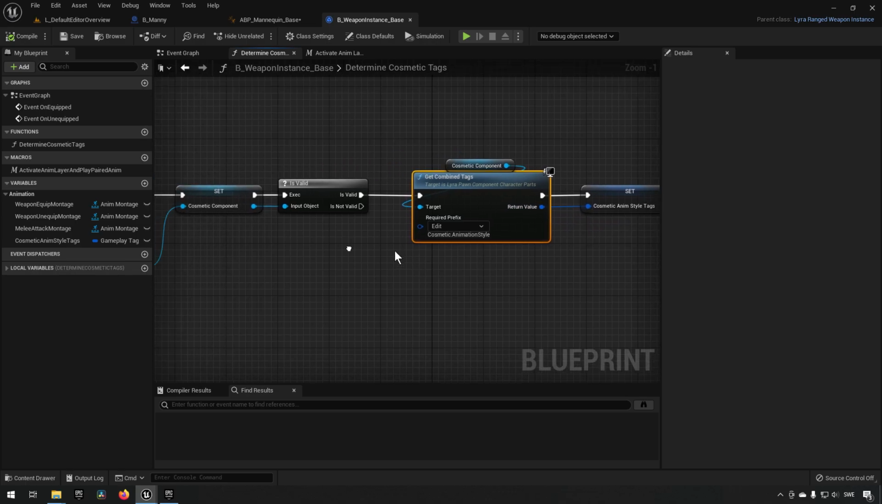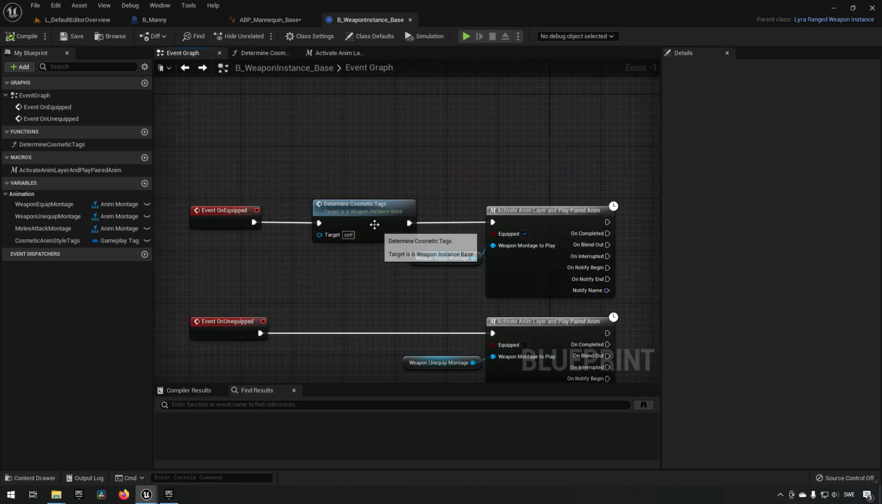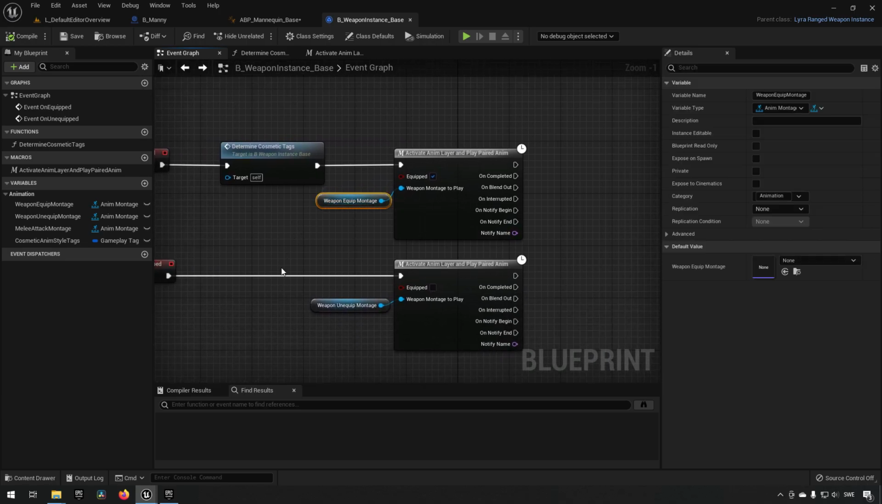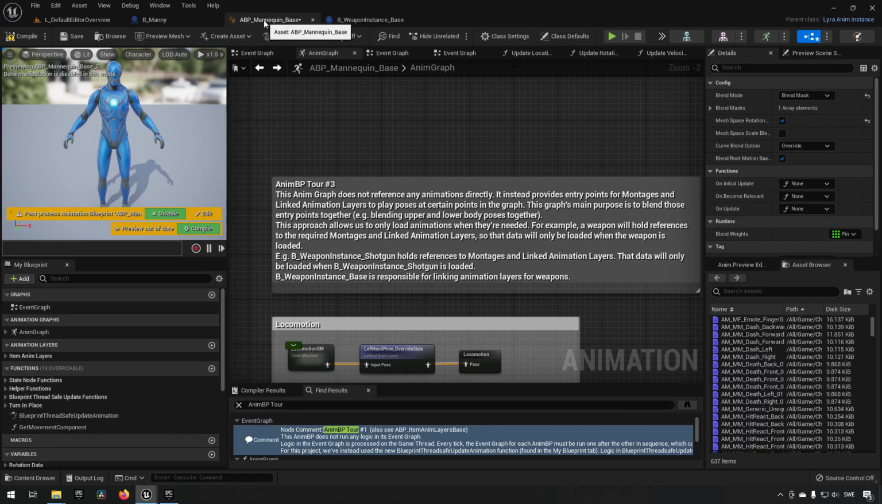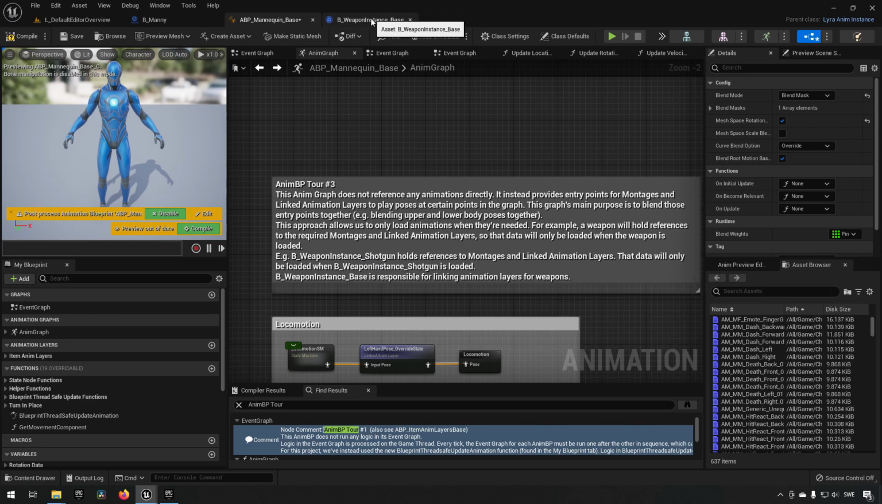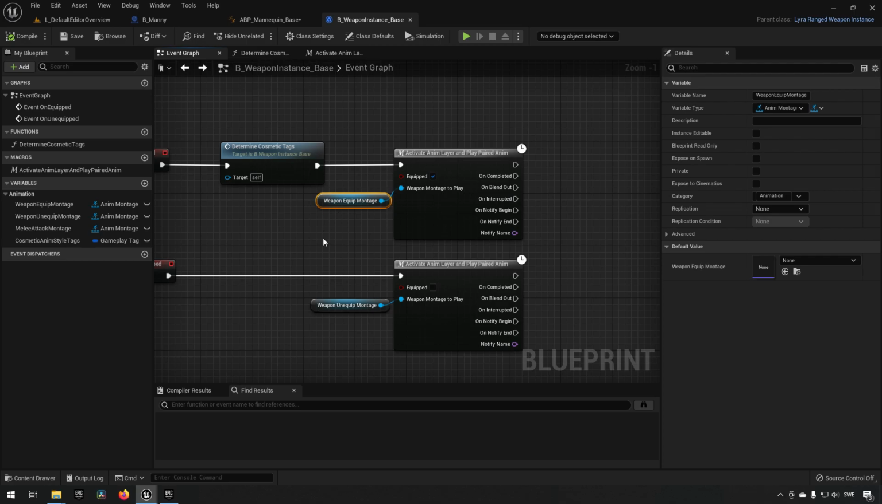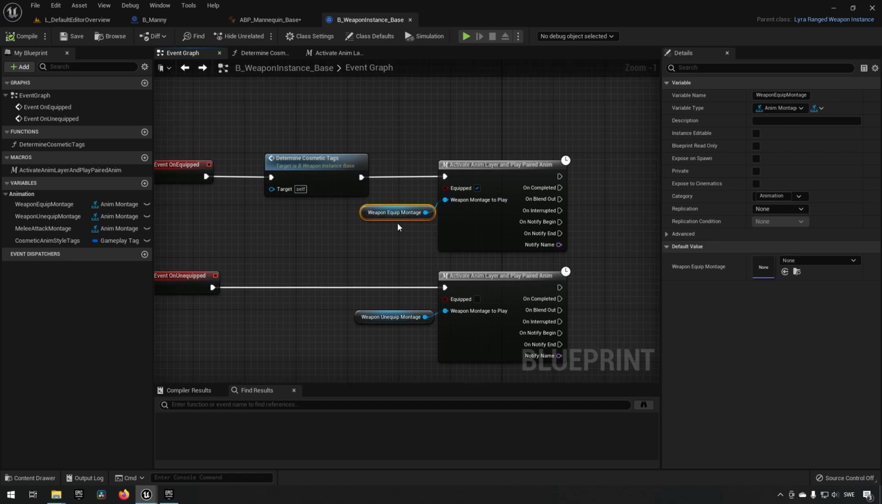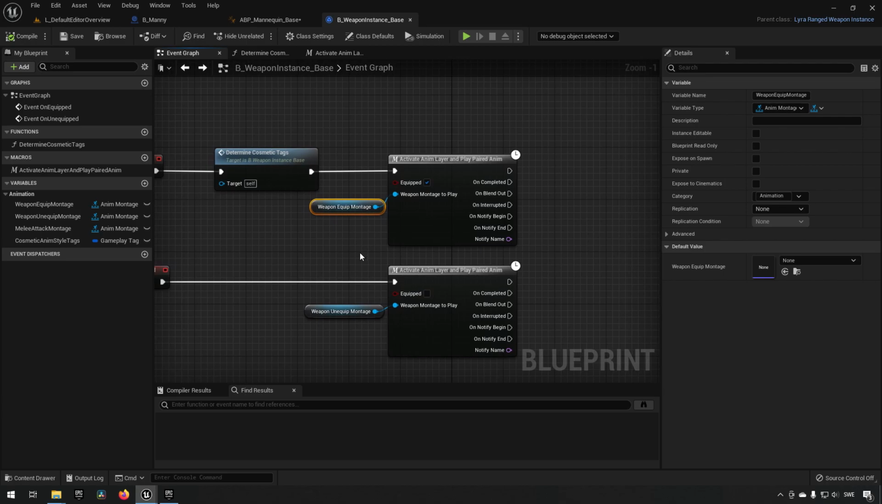So we get a bunch of tags back from this. And once we've done that, we're going into this macro. And we have a weapon equip montage here. Since this was, as they mentioned here, a base class and shotgun would be like a child of that, this is just a placeholder for the shotgun to have a weapon equip montage. So the shotgun will have an equip montage essentially to play whenever it is equipped, and a different weapon, like, I don't know, a laser rifle, would have a laser rifle equip montage and such.